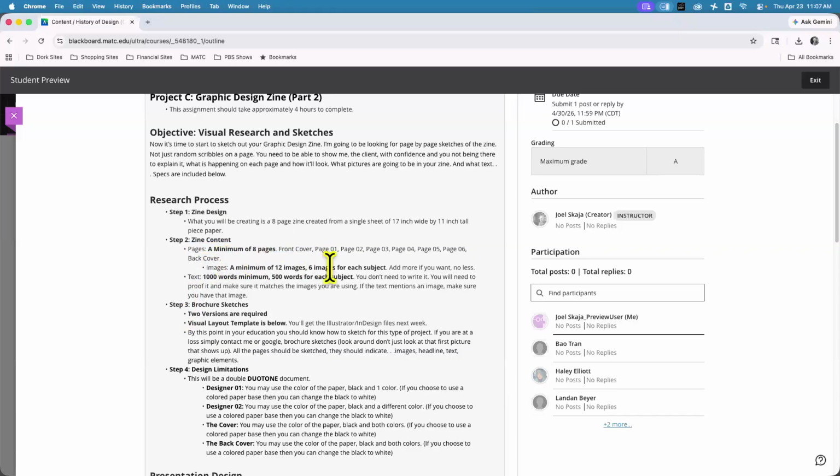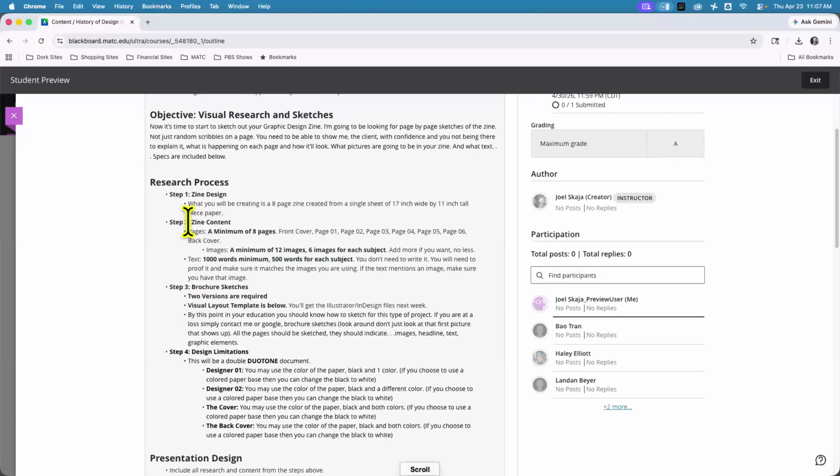Images, it's a minimum of 12 images, 6 for each subject. So if you find more, great, no less. And then we want 1,000 words, 500 for each subject matter. So you already kind of started that. Wherever you get your information from, make sure it complies, that you read it, you double check it, you make sure it's accurate. That is all up to you. So we're going to get this information, right? And that's fairly easy. This is just to let you know what you have to do.